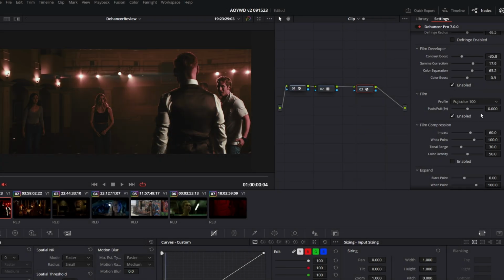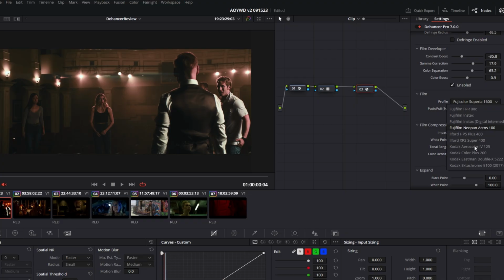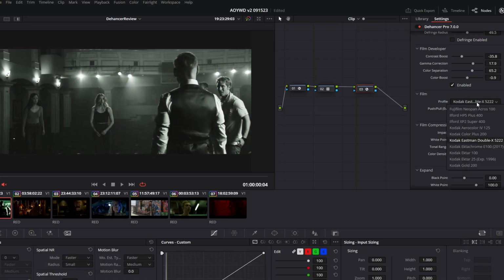So here we have some Fuji stocks, Fuji print. We got some Fuji Superia, Fuji Color Superia, which are really nice. Here's some Ilfords. This is a nice black and white stock, which we're not going to be using, but just to give you an idea. And then we have a ton of different Kodak stocks. Kodak Color, Eastman Double, that's their black and white.